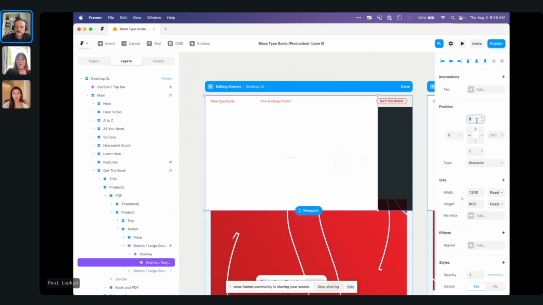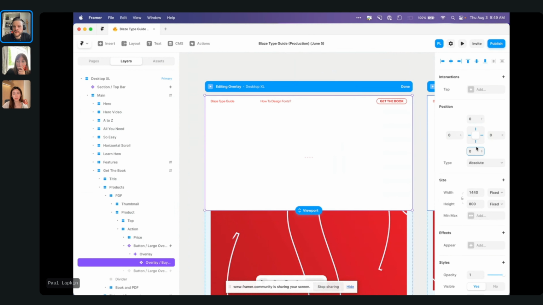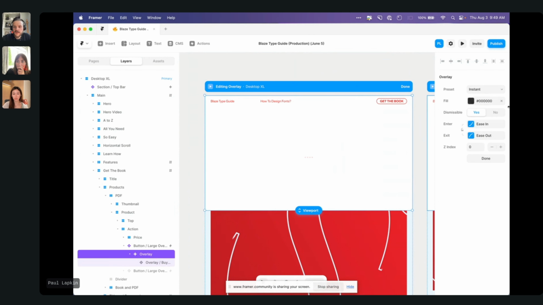And I'm going to set the position, top, left, right, bottom, 0. Position absolute, just to make sure this takes up the whole viewport. And I'm going to set the preset to instant, that way it appears instantly. And I'm going to set the Z index to 10, that way the overlay appears above everything else. So now we can see the loading dot animation here, the close button in the corner.